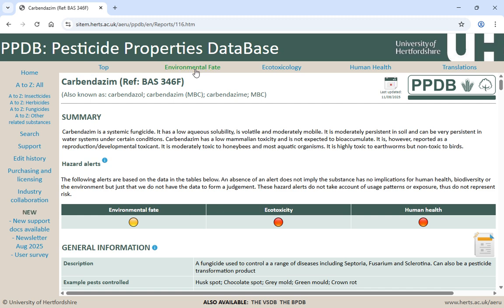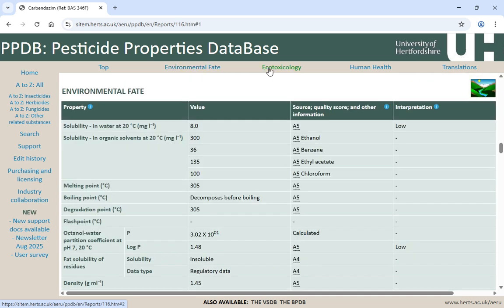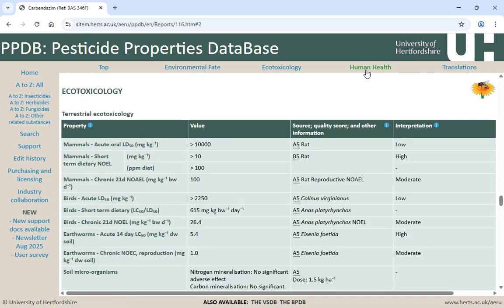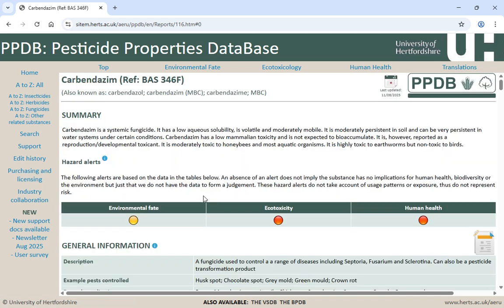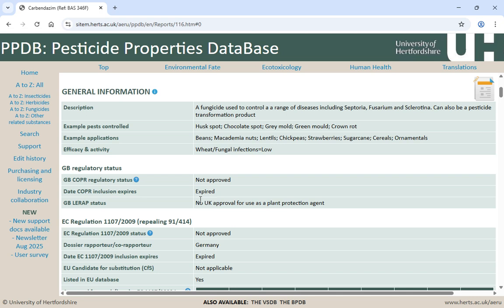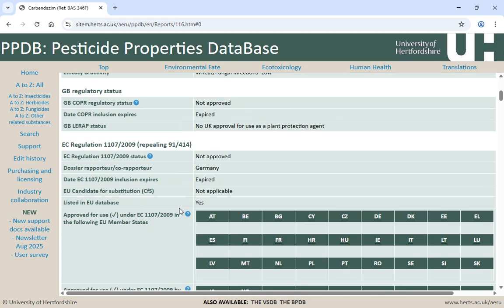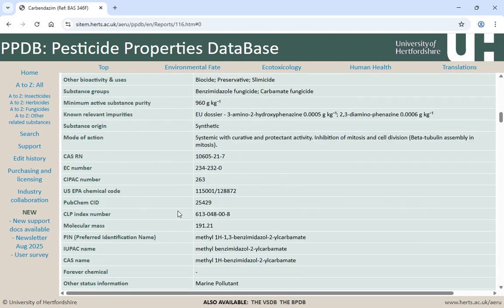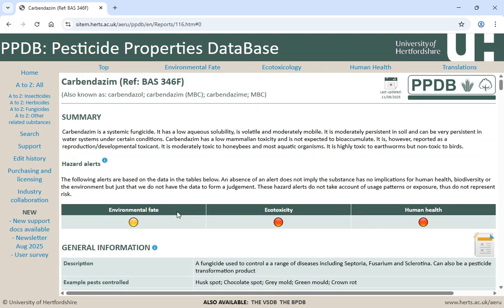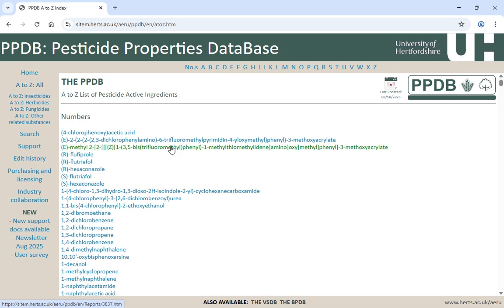And then there are various links across the top here which take you to sections on environmental fate, ecotoxicology, human health, translations, or right back to the top. Now, I'm not going to explain everything that's on the page here. That's covered in a separate video. So if you're interested in understanding how to interpret this page and what's on it, then please view that video as well. So we have A to Zs.